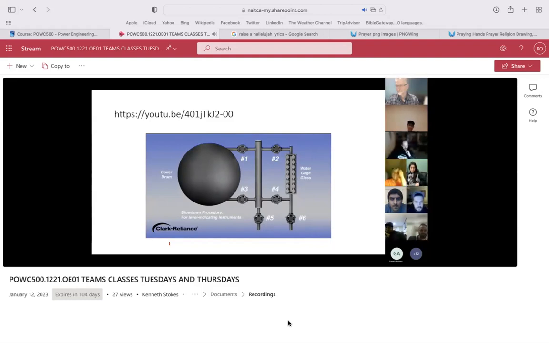The drain valve number 5 on the water column is required by code. Using this drain valve alone is not a sufficient method to flush all the steam and water piping. This valve will remain closed during the following procedure. To begin the blowdown procedure, close the steam valves number 1 and number 2.